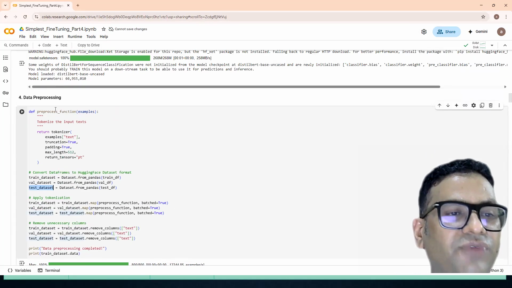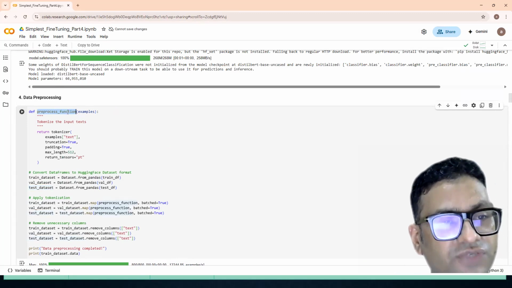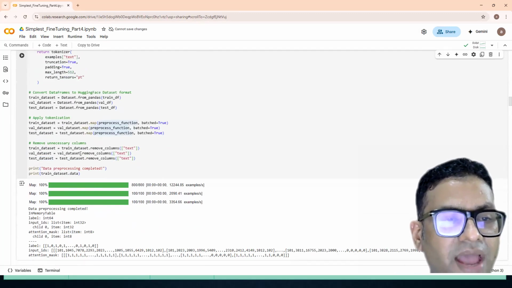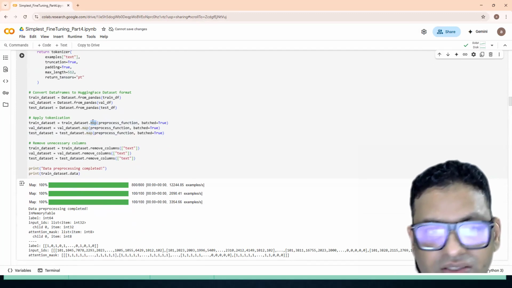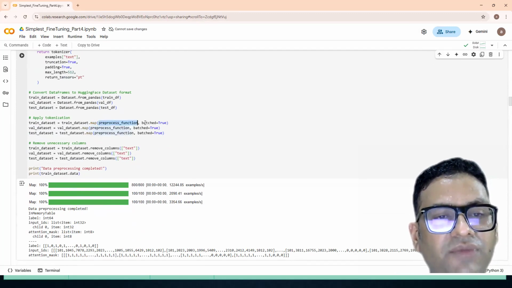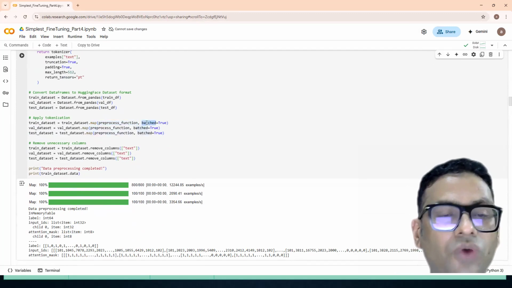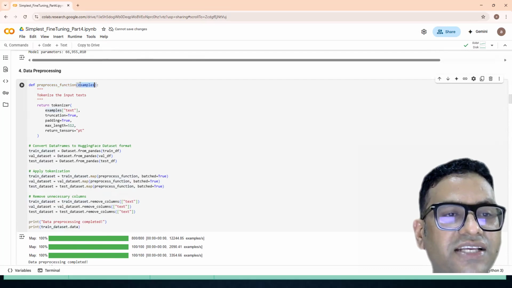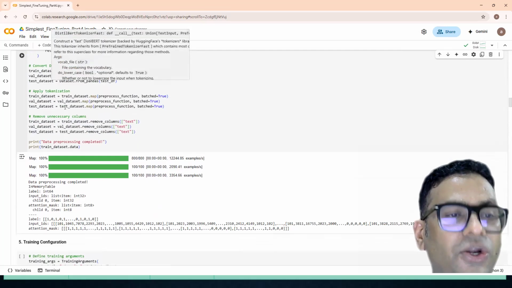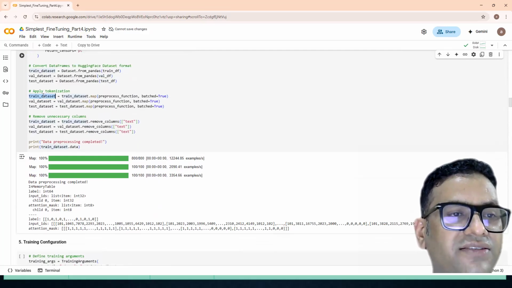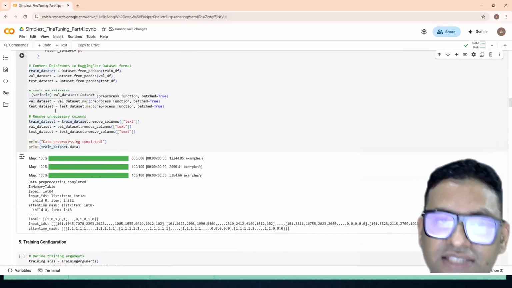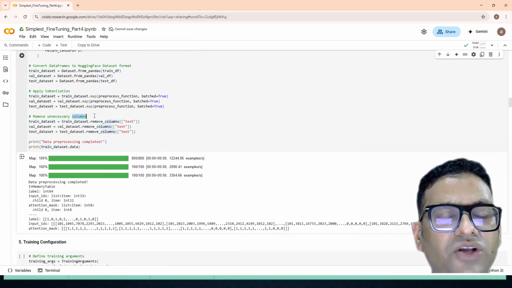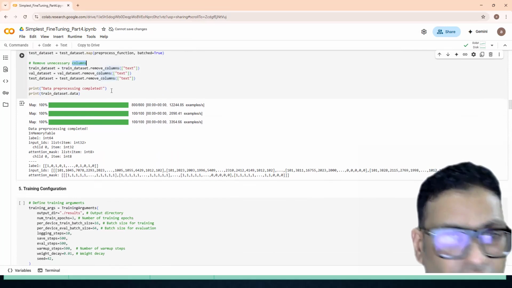Once this is done, we have to feed every record into this function, and that is where I'm using this map method, where we give the function name and set batched to true, which is just to optimize the processing, right? So every record is going to feed into this function as an example, and this is going to create the tokenization, and whatever the output is, we are saving into the train dataset. And then we are removing an unwanted column, because we have text as a column, so we are just removing that.